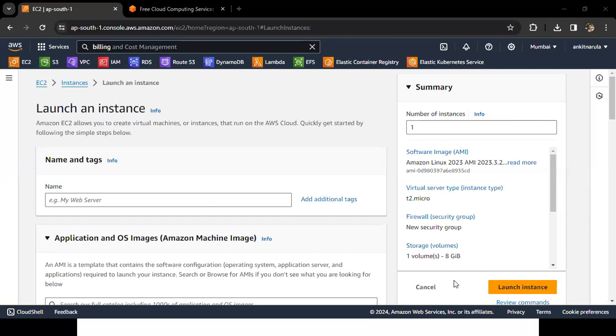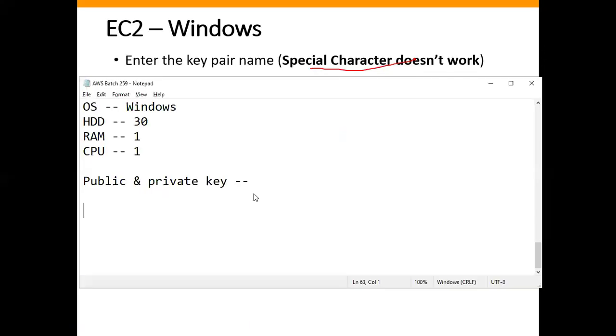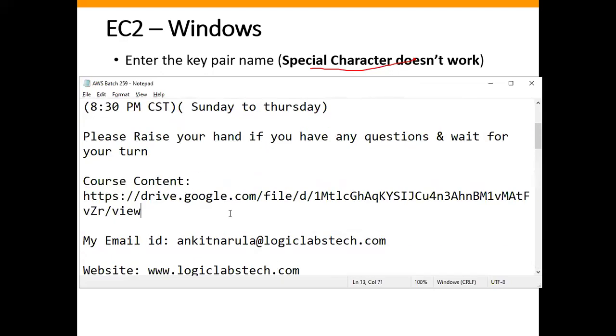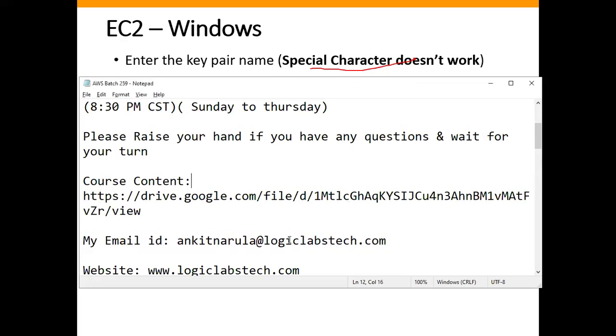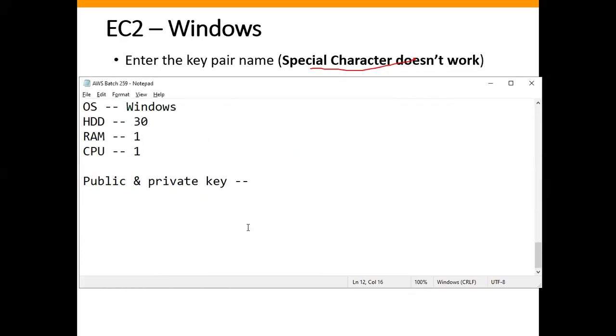Can you please share your email ID? Whenever you email me, make sure to mention your batch number, the batch for which you have paid, because with that I get the information. Email me. Thank you.